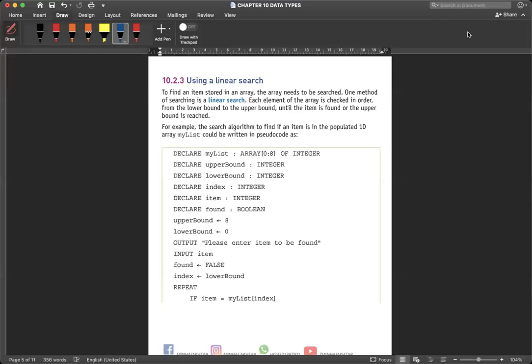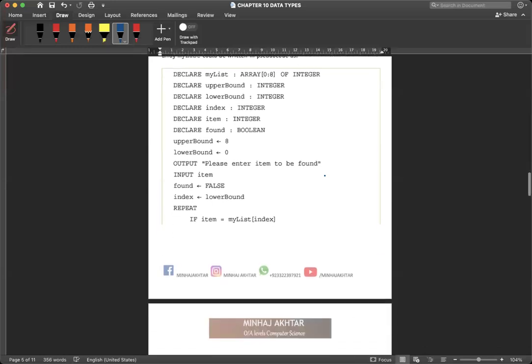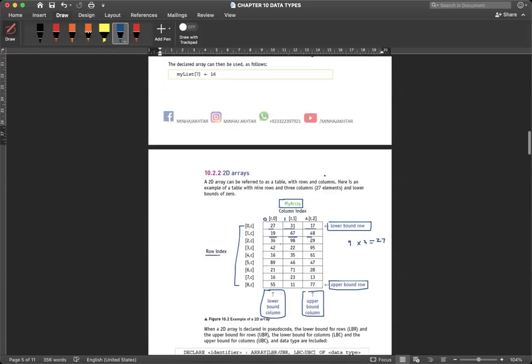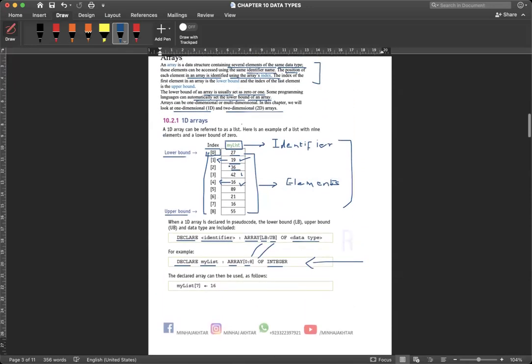Okay. Linear search means that you are going to search for an item in an array. Let's suppose you have this list: 27, 19, 36, 42, 16, and so on. And I say you have to search for 89. So I'm saying to you, you have to search 89. And when you start the search, you have to start from 27.